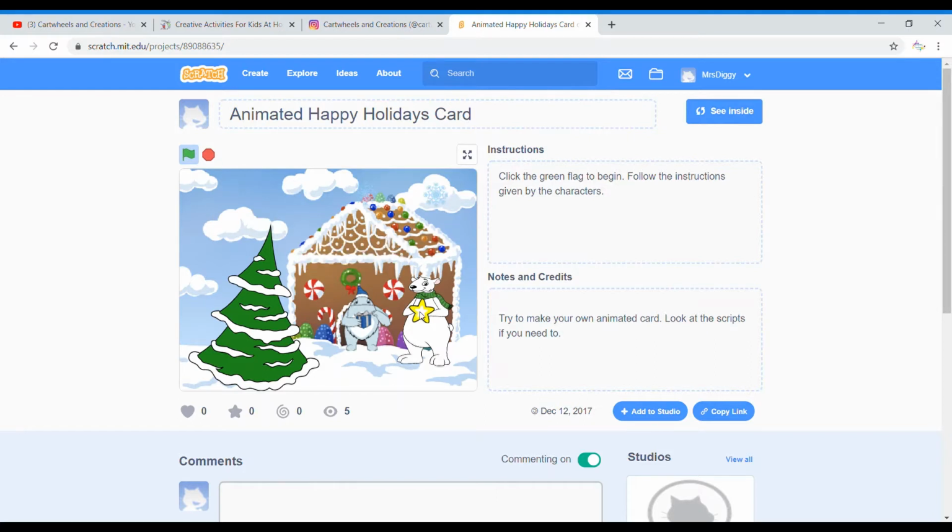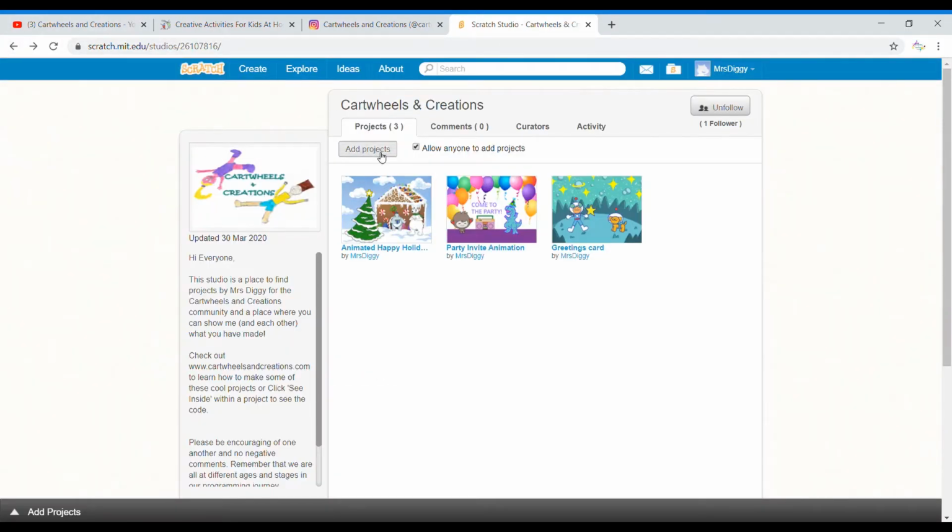So again, I've done something similar to the last one. On the last one, it was a hat that we moved when we clicked. This time you click and it's a star that moves. Okay, so I've got a moving element to both of my animations. You can see I've also got these snowflakes appearing and disappearing. I'm going to show you one more animation and then we're going to move on to creating our own.